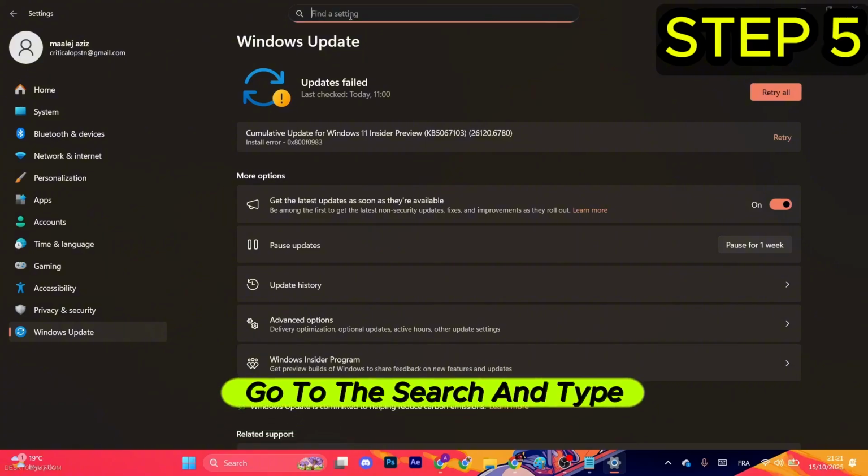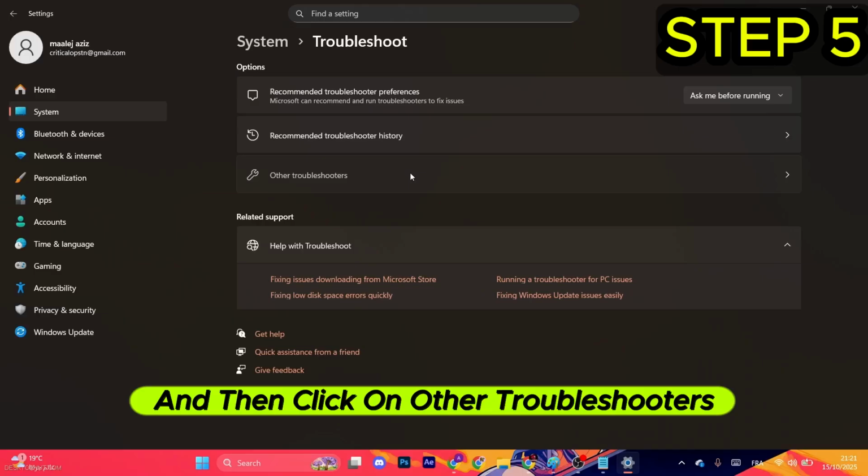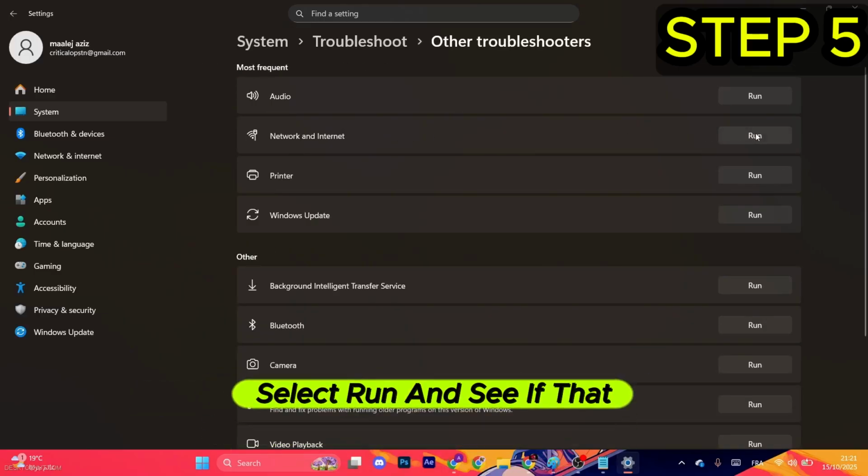After that, go to the search and type in troubleshoot. Select Troubleshoot settings and then click on Other troubleshooters. Now you can see the Network and Internet section. Select Run and see if that works.